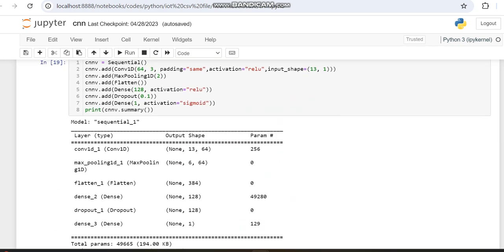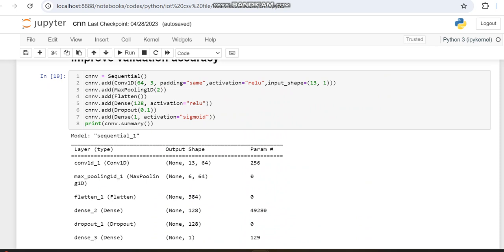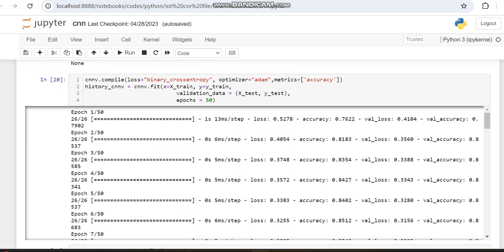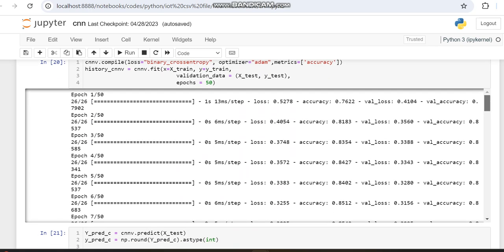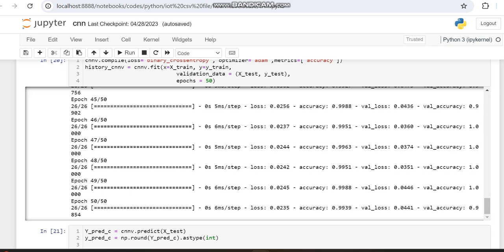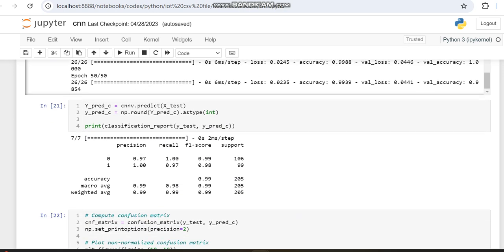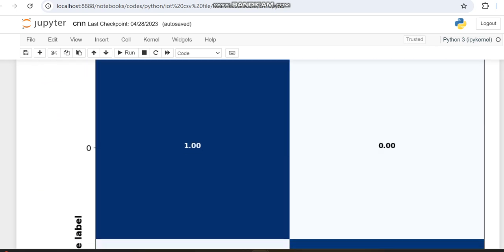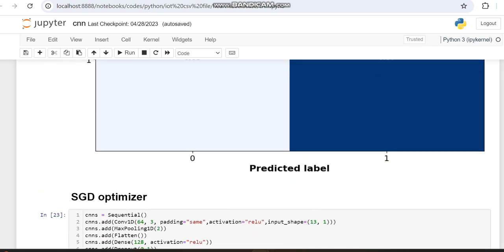So to improve the validation accuracy, we have made the dropout rate 0.1. The others are the same, and the optimizer is Adam. Now we are working with 50 epochs. Here you may notice that when compared to the accuracy, the validation accuracy is high. Then we are making the classification report to display the values like precision, recall, F-score, and support. So this is the confusion matrix for that.